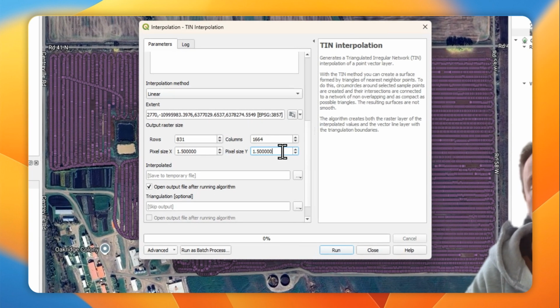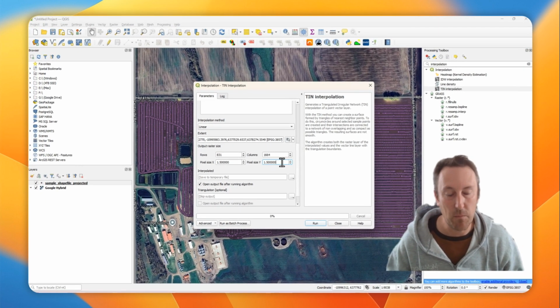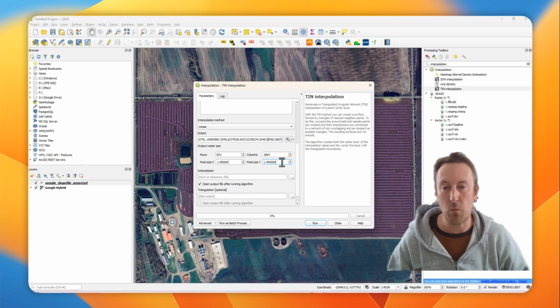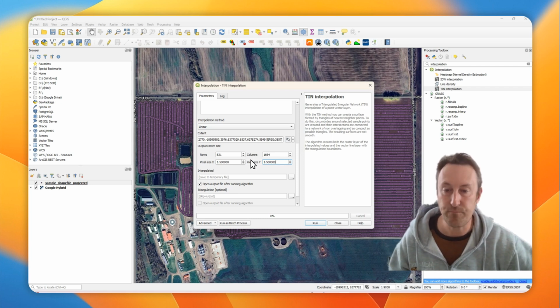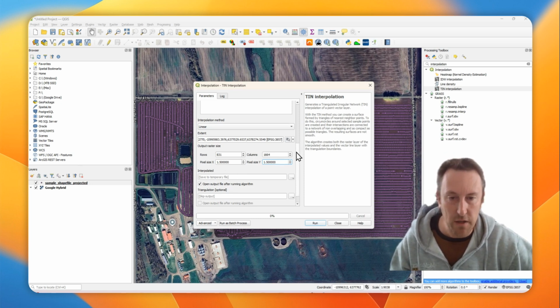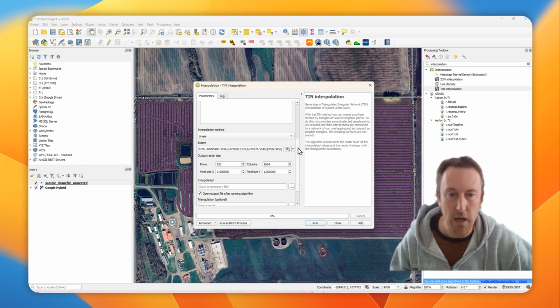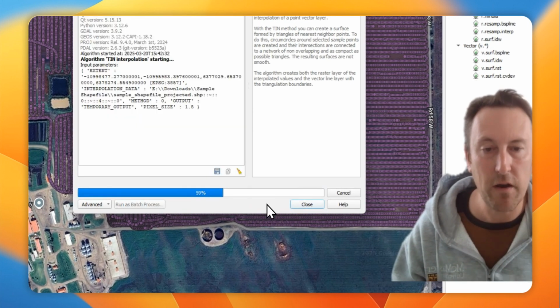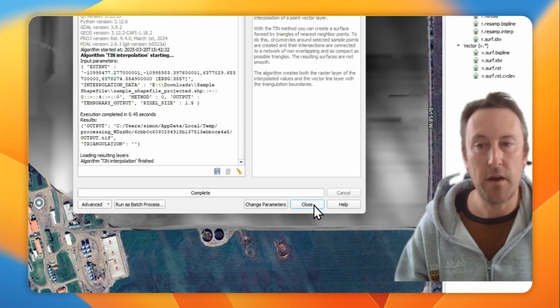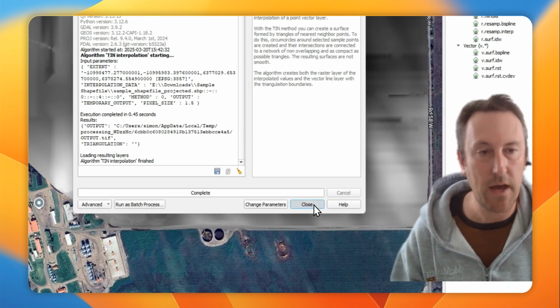Okay, so this will be 1.5 by 1.5 meters. So each pixel in the interpolated file will be 1.5 meters by 1.5 meters. So yeah, it's what, 6 feet? No, not even 5 feet by 5 feet, something like that. You can leave everything else for now. We'll leave the output as temporary and just hit run. And if we did it right, then it should look something like that.